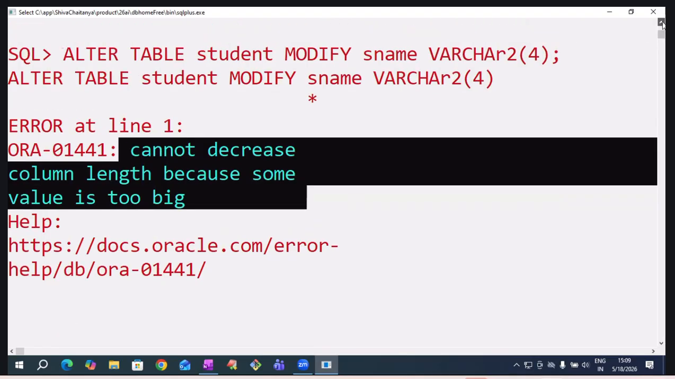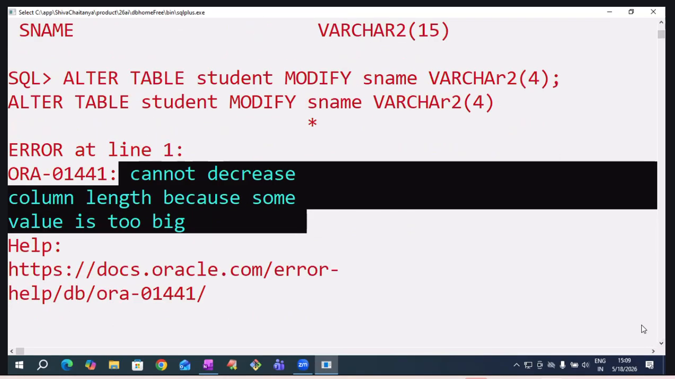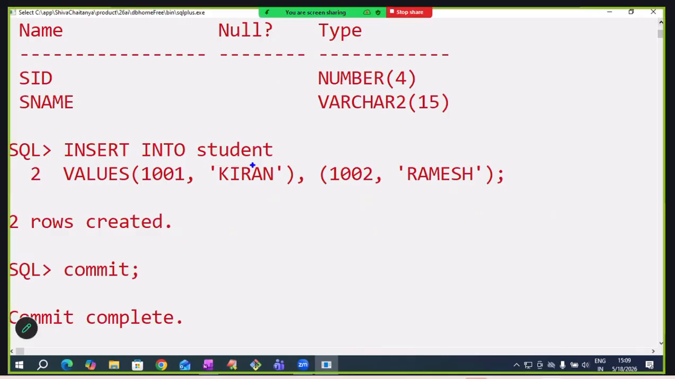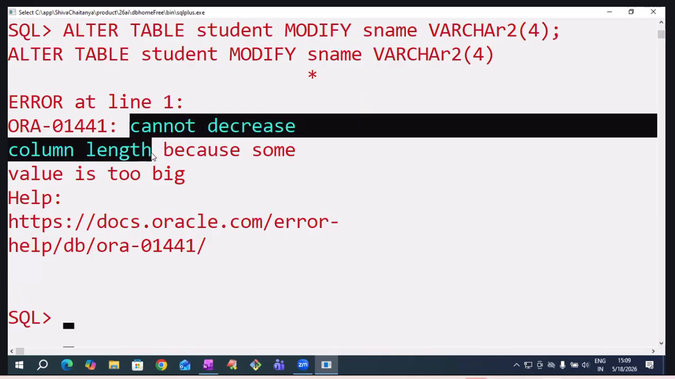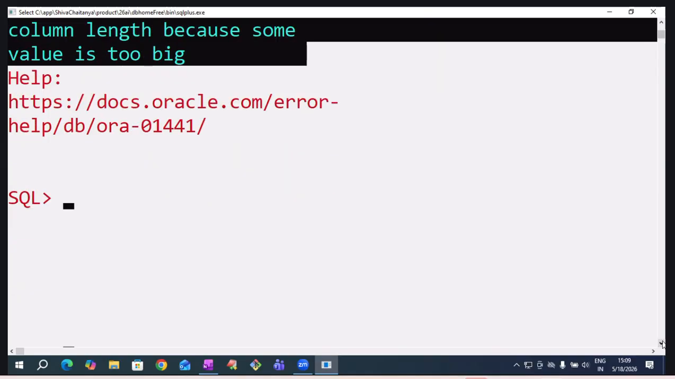Okay, if I decrease up to 15, working. But if I decrease up to 4, error. Because if it is decreasing up to 4 here, you lose this data now. So that is why it is not decreasing up to 4. It very clearly says you cannot decrease column length because some value is too big. Ramesh, bigger than 4. Kiran, bigger than 4. So that is why it is giving error.